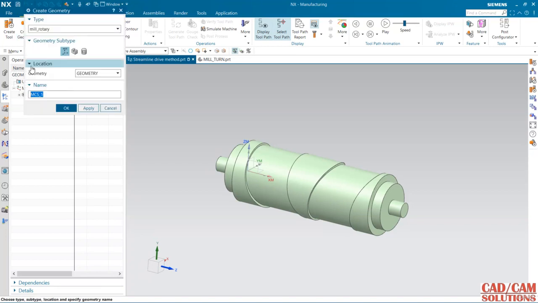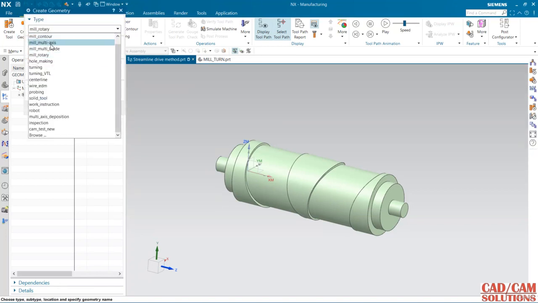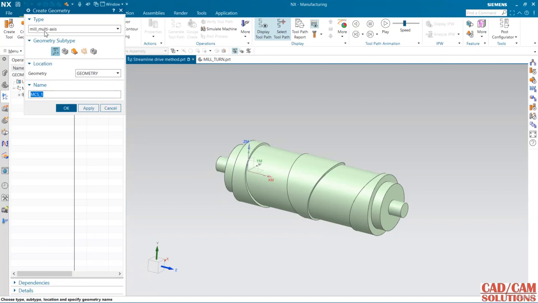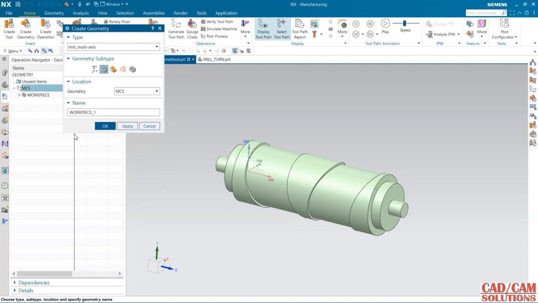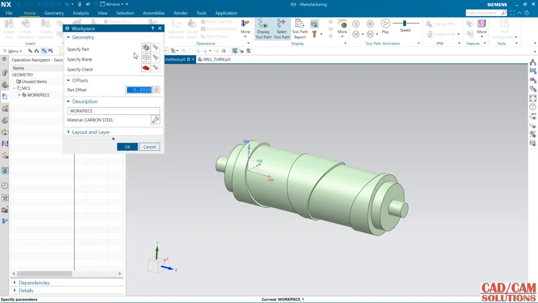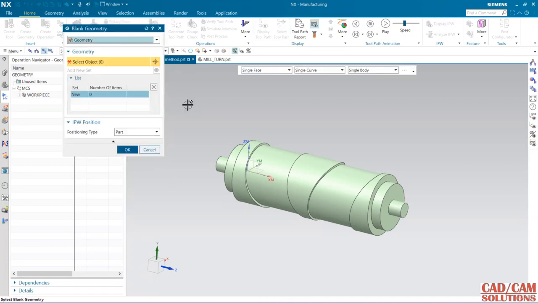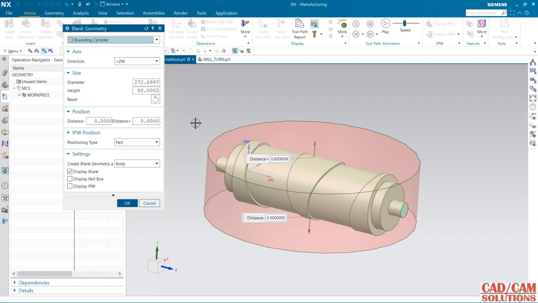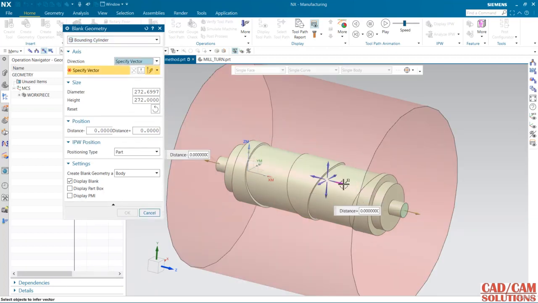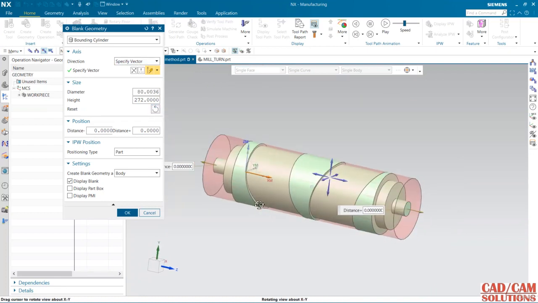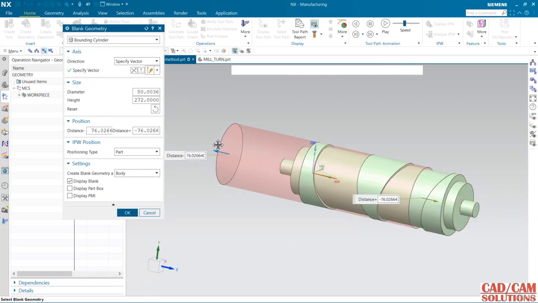I'm going to create a new workpiece, and this time my operation type is multi-axis. This workpiece is under this MCS, and workpiece 1 is this, no problem. My part is this, and for the blank I'm using bounding cylinder and my axis is along the X, and reset. If you want to increase the length of this cylinder you can increase it.